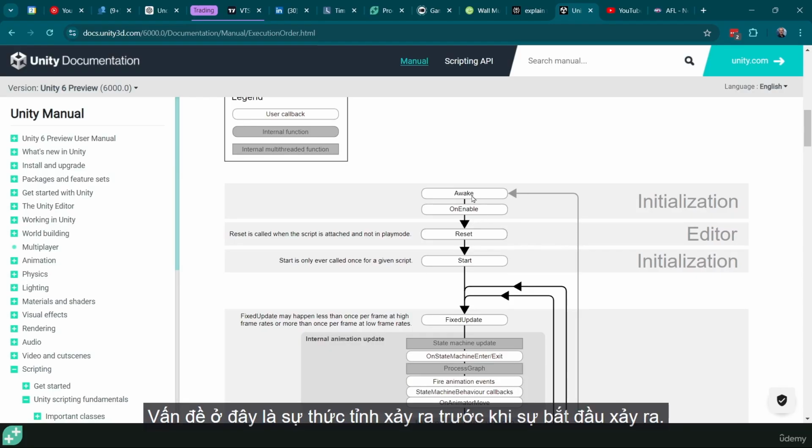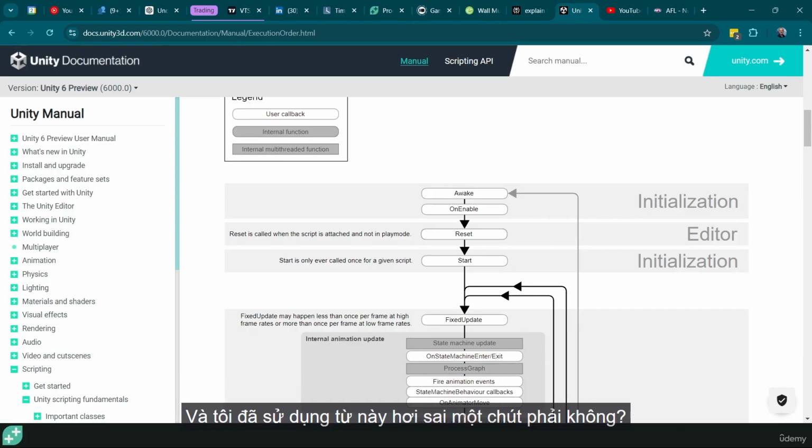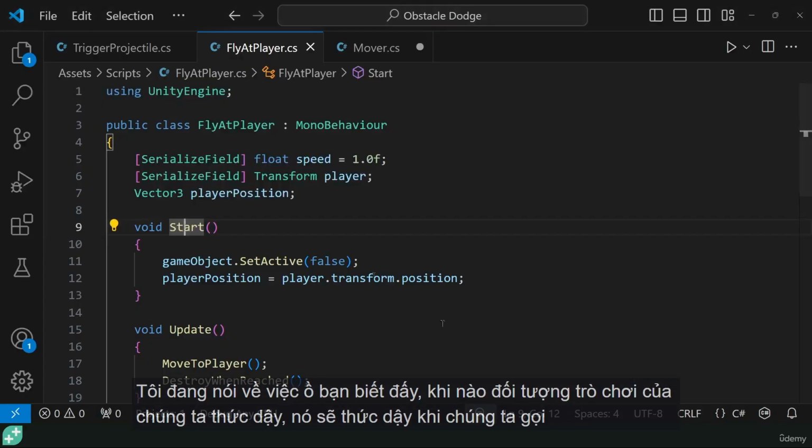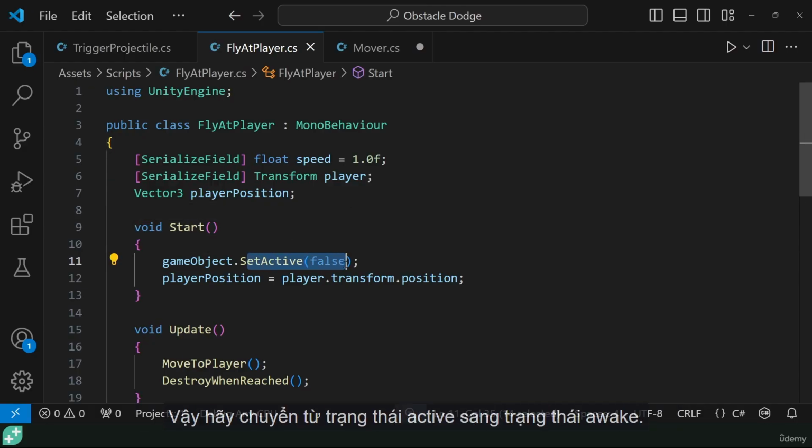The point here is awake happens before start happens. It's the very, very first thing. So that's when we're clicking play and everything wakes up. And I've been using the word a little bit incorrectly, haven't I? I've been talking about when our game object wakes up, which is kind of when we're calling start, but technically it wakes up on awake. So let's move set active into awake.